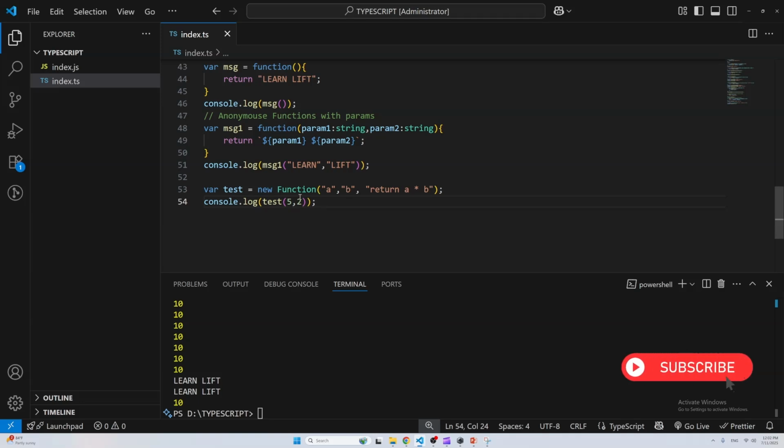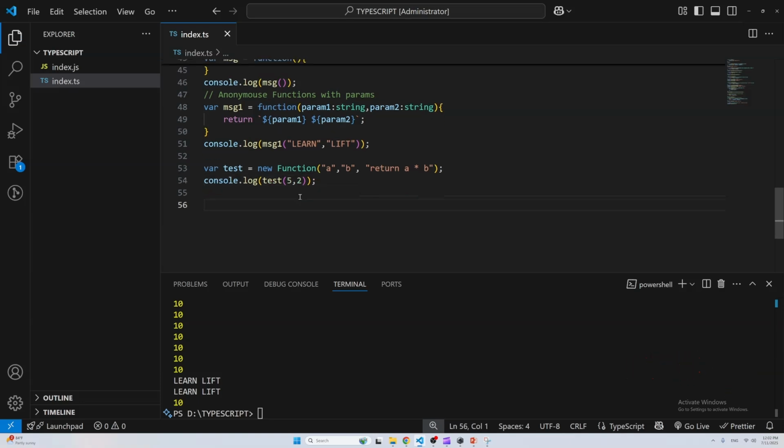Let's dive into another variant of functions, that is nothing but recursive functions, right? So there are two variants of it. The first one is anonymous recursive, and the second one is named functions with the recursive thing, right? So how can we do that? Let's understand the first, anonymous recursive functions.